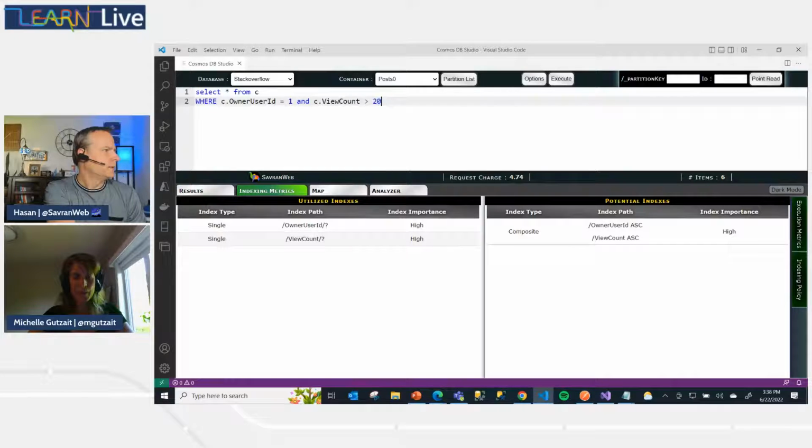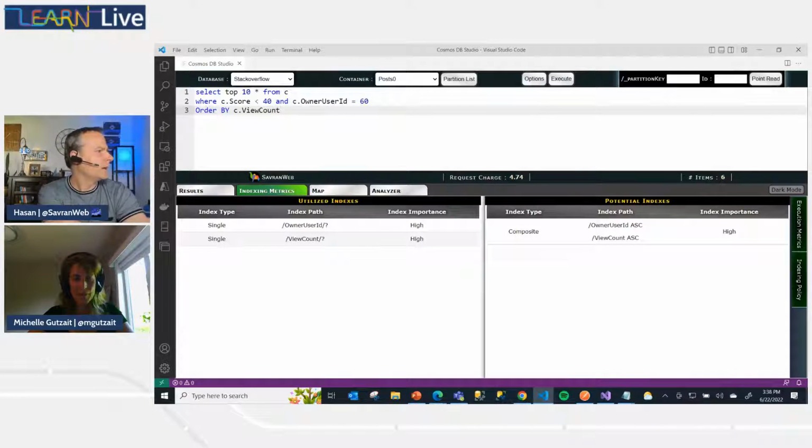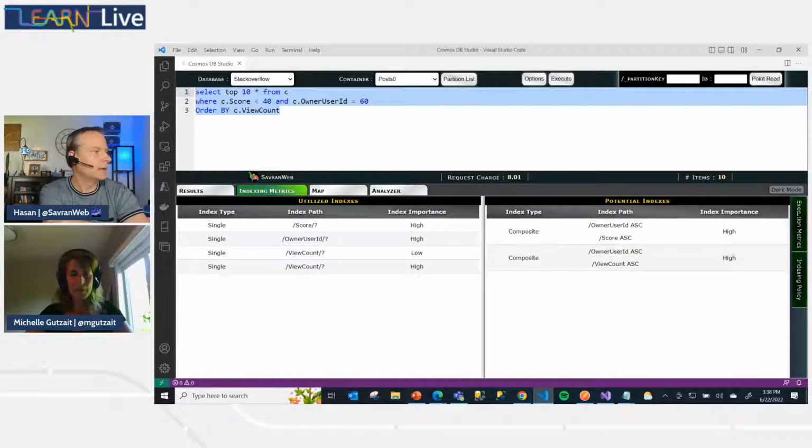Let me take this out. In here, I'm getting top 10, and I have a range here rather than equal to, so that's going to be a little bit higher. I also have an order by. If I run this one and look at our indexing metrics, we have more results now.